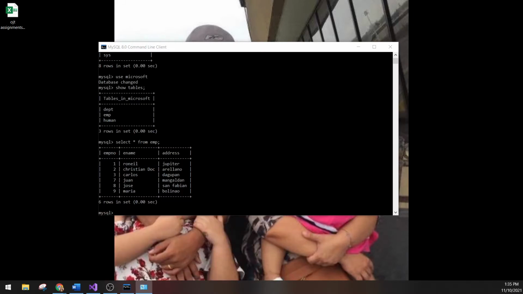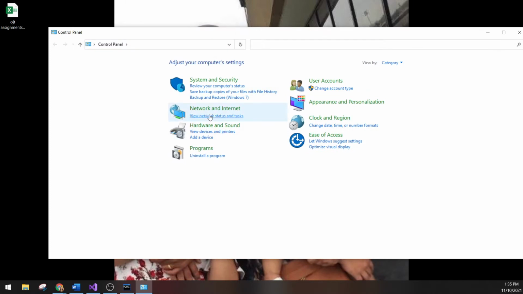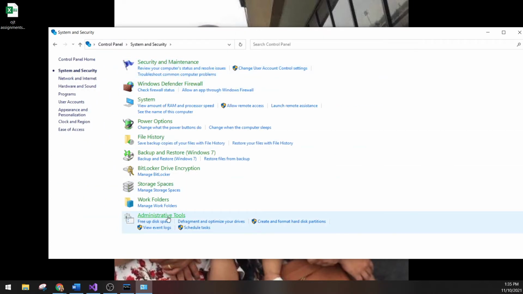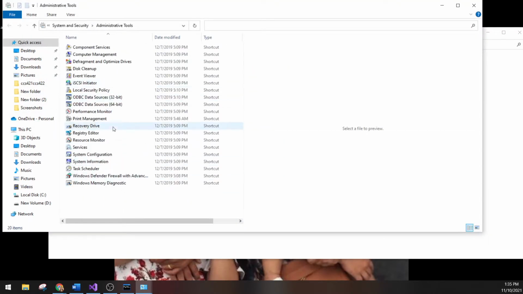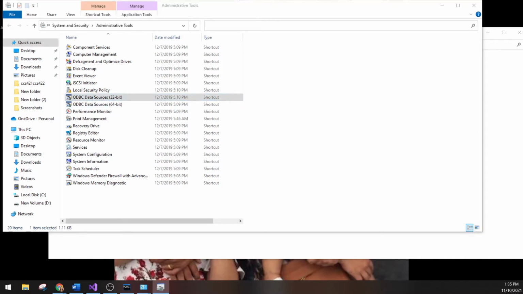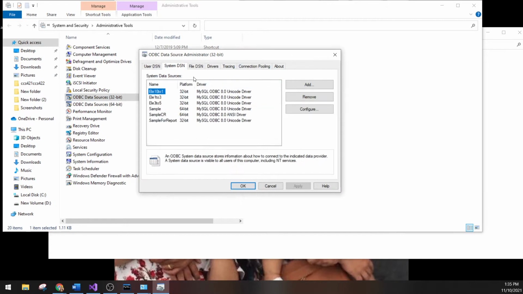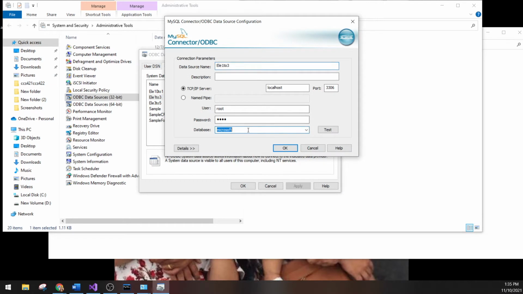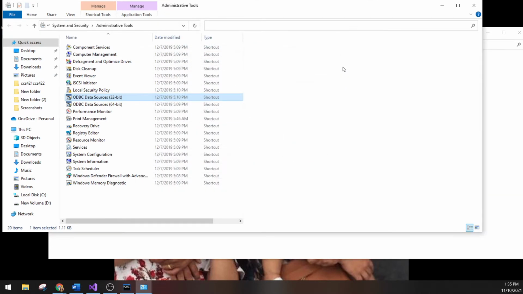Okay, so, for my DSN, dati, so systems, administrative tools, and I have here ODBC, sa iba siya pupunta, DSN, 1 to 3 yung ginagamit natin, di ba? So, it's Microsoft already, LA1 to 3, root, password, and then Microsoft. So, okay na siya. Chinek ko lang if it's connected to the database. Okay, the Microsoft. So, okay na siya.